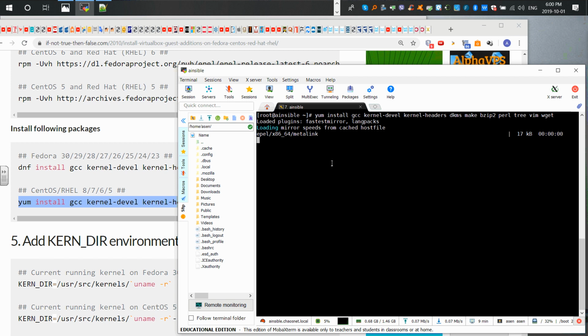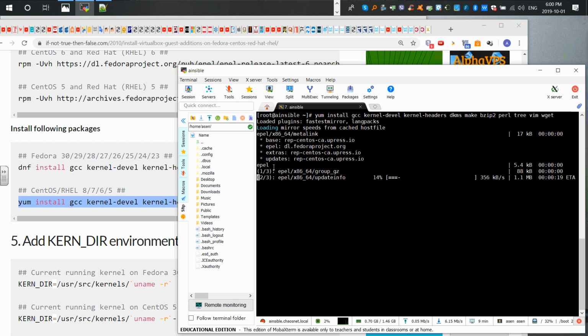Then it will install these packages. And you see now it's using the Apple repository to go from there. That was the previous command we did.